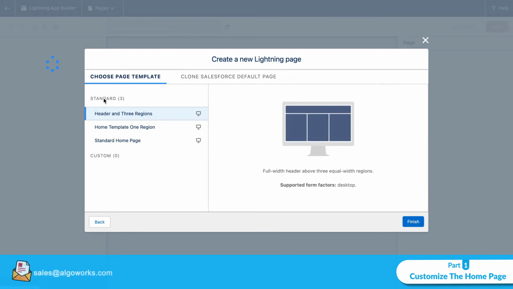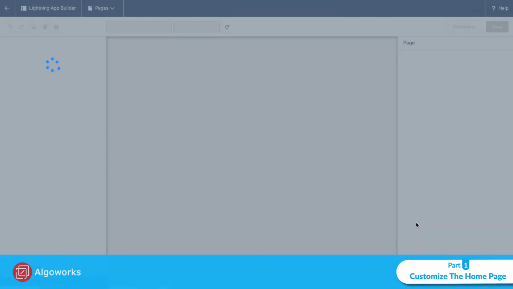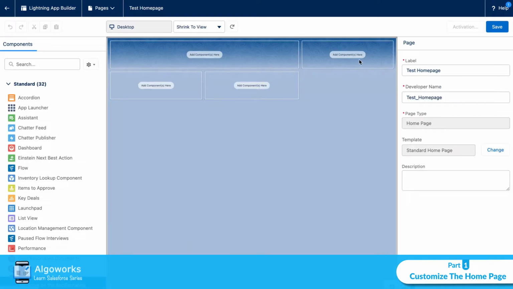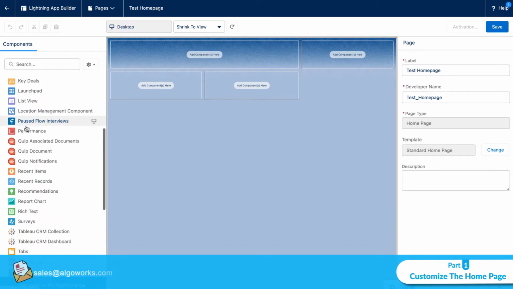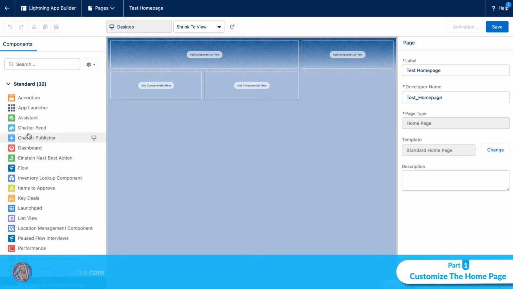So here you can see the template of your home page. So I'm gonna select the standard home page, which gives me this template. I'm gonna select finish, and here you can see you can add the component in these boxes, and these are the standard components and these are the custom ones. So we will take the standard one.